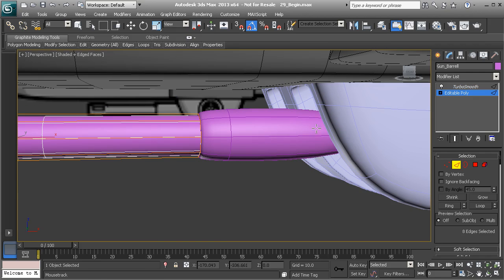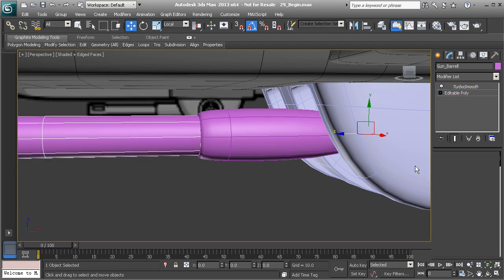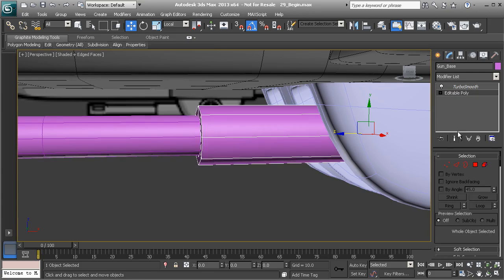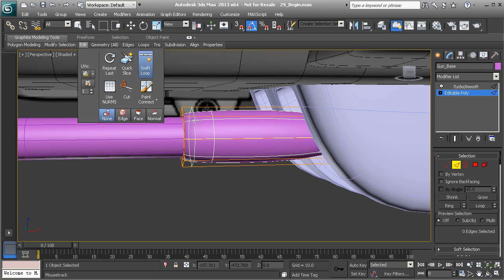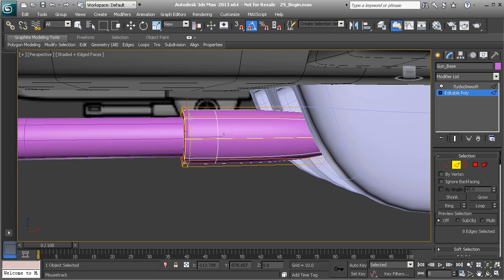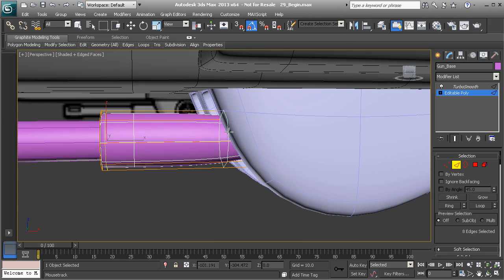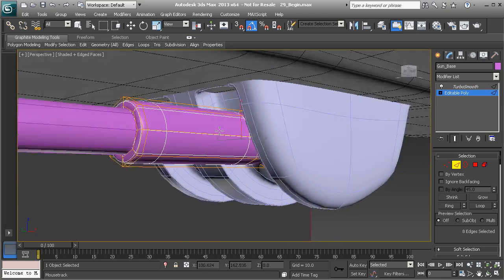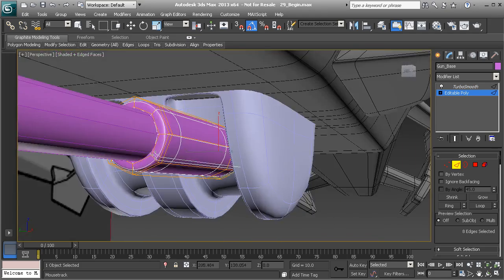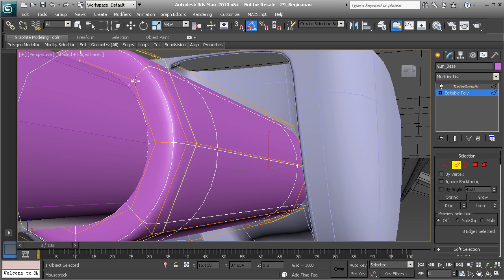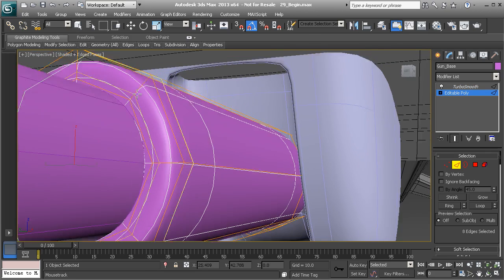Let's select this object. Whoops. Try this one more time. Now let's go to Editable Poly, Edge Mode, and let's do the same thing here. Here we go. And this looks pretty good. I think we are ready to go now.